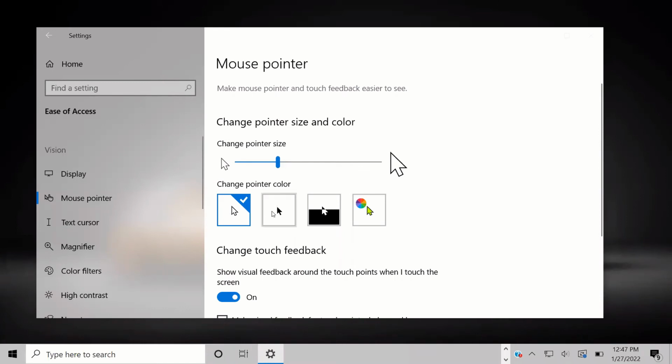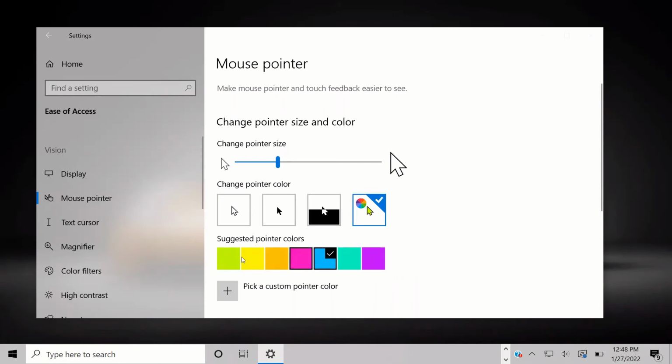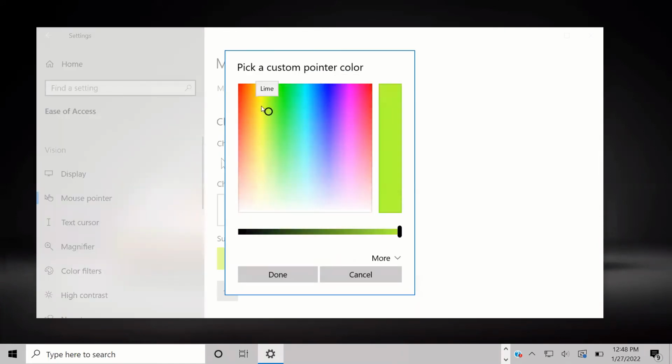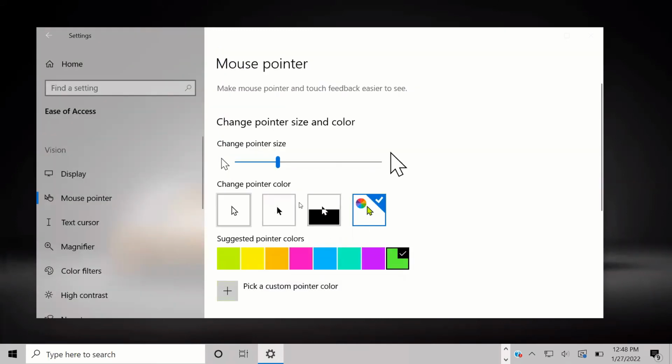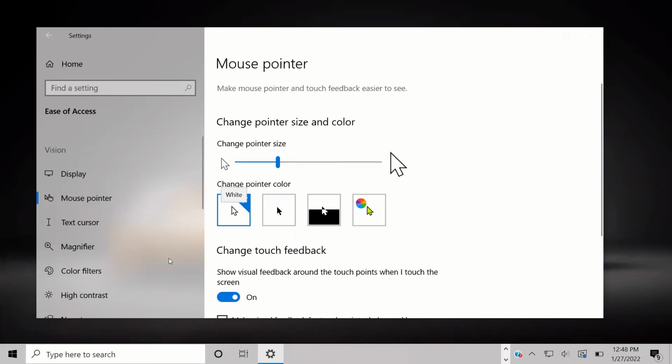And over here, you also have the option to change the color of your cursor. So you have something white, black, something that changes to inverted. So something like a white background would make this cursor black. If you have a black background, you'd have a white cursor. And you can always have a custom cursor as well, where you could change the color of your cursor over here, or pick a custom pointer right here and play around and press done and get that color. But for now, I'll just leave it on white.